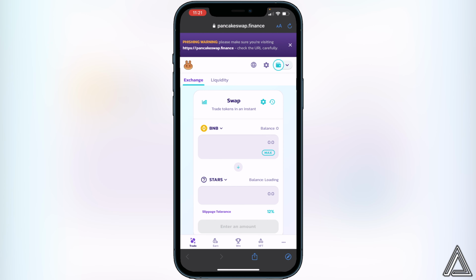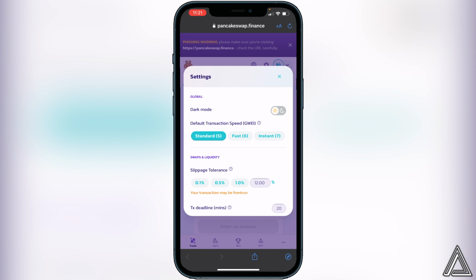Now, once we have the token in here, we can now change our slippage tolerance. And to do that, we're going to go beside swap. All the way over to the right, you'll see this little settings gear here. You can go ahead and click on the little settings gear. And then under slippage tolerance and swaps and liquidity, you'll have to change this right here.